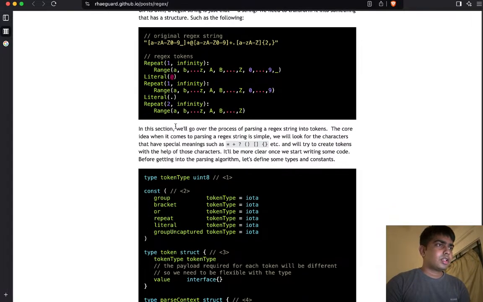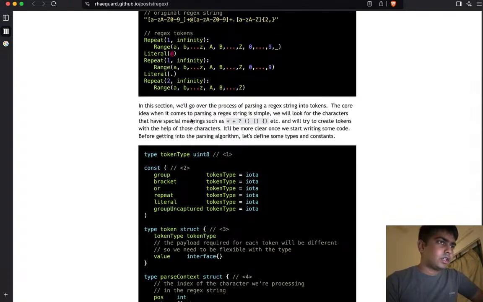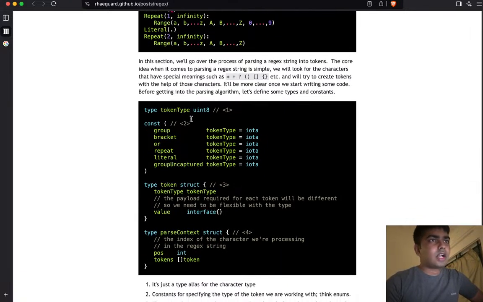Okay, in this section we will go over the process of parsing a regex string into tokens. The core idea when it comes to parsing a regex string is simple. We will look for characters that have special meaning, such as asterisk, plus, question mark, parentheses, square brackets, and braces, etc. And we will try to create tokens with the help of those characters. It will be more clear once we start writing code.